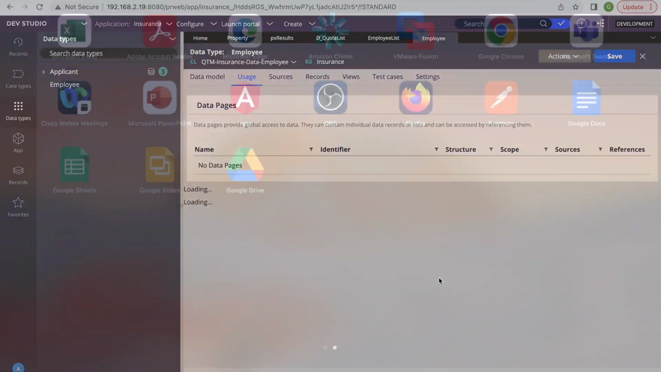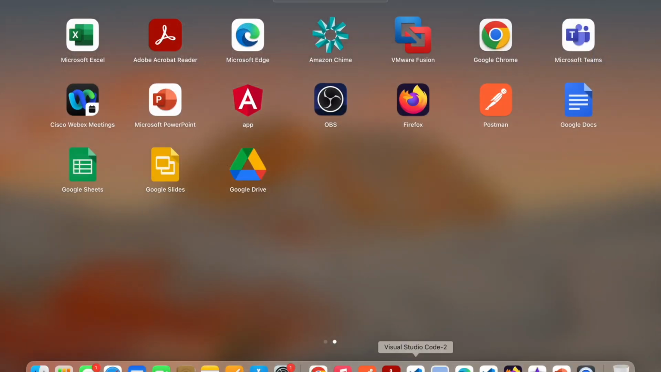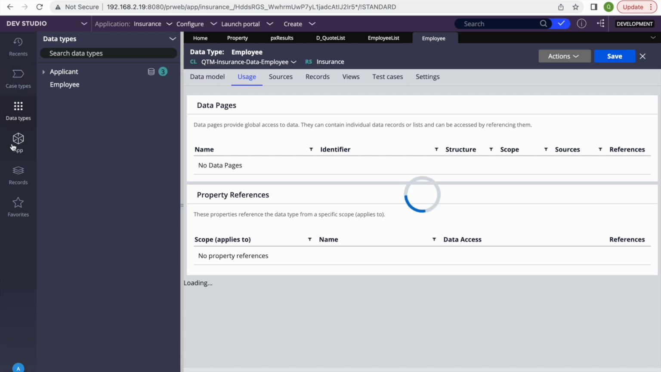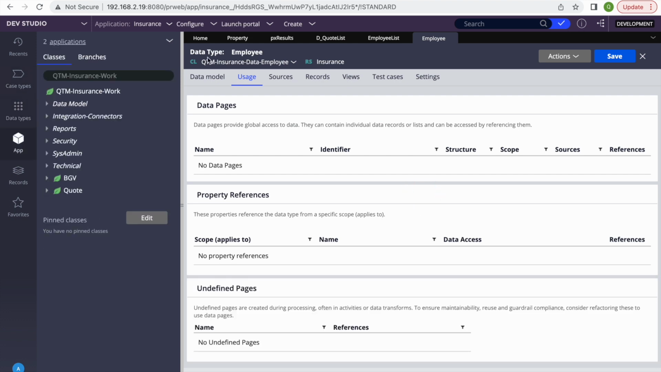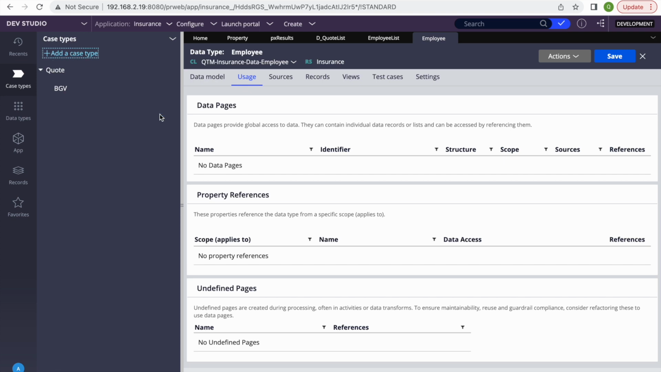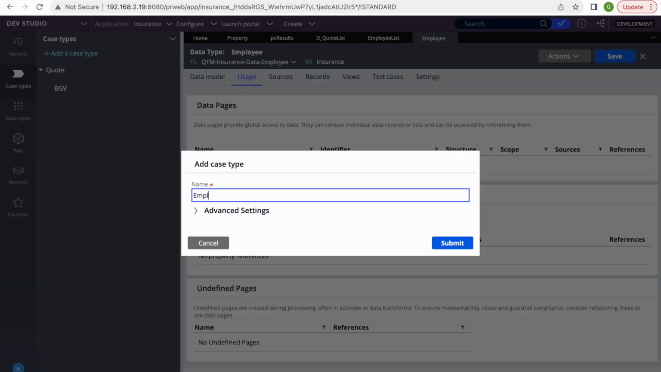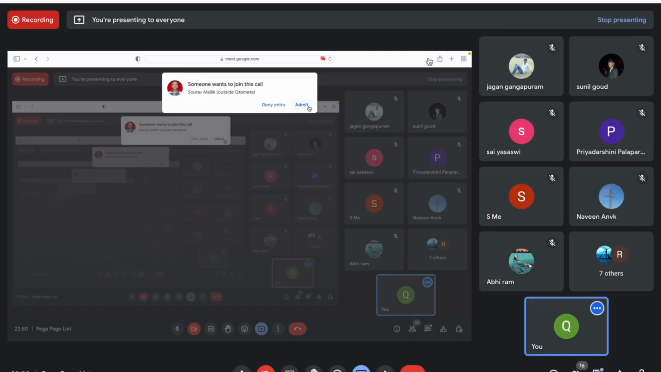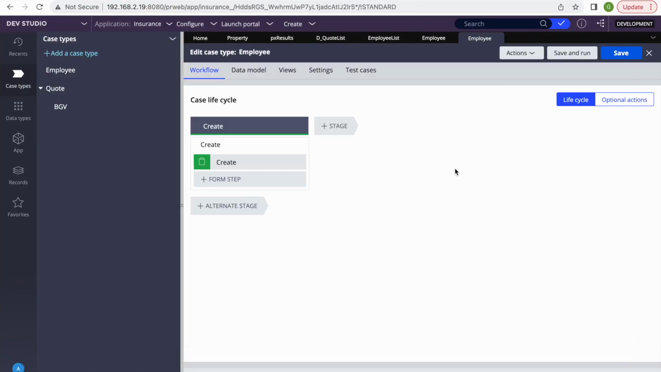Now let's go back to the first things. Maybe what I can do is use an existing one, or I'll just create a new case type as well. So I'll go to case type and add an employee case type. Just this is temporary, don't think this is a real business case type. So I created that.